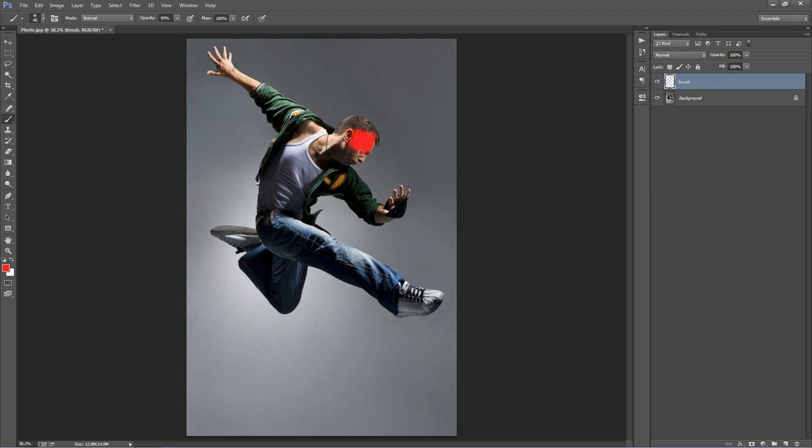Another thing to remember when you're brushing is that wherever we brush is the parts of the photo that are going to be in focus. Everywhere else is going to be blurred. It's going to have that sense of depth of field to it. I'll demonstrate this after the action's finished, so it's a bit more clear.